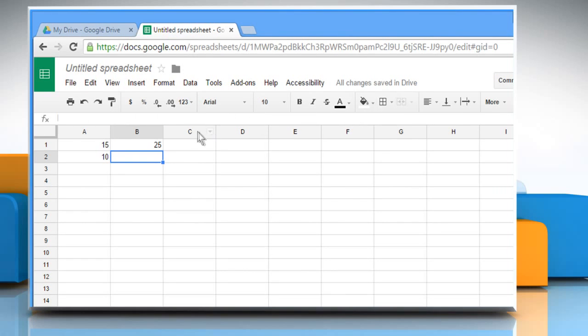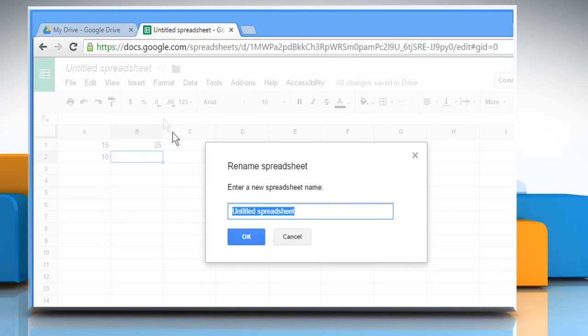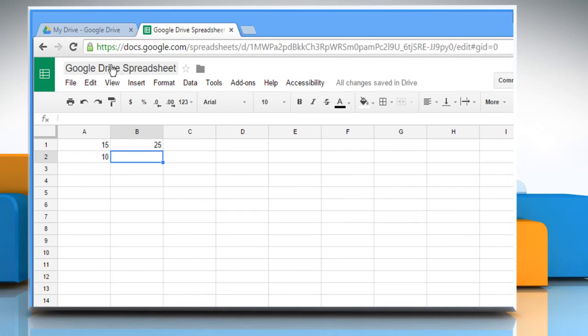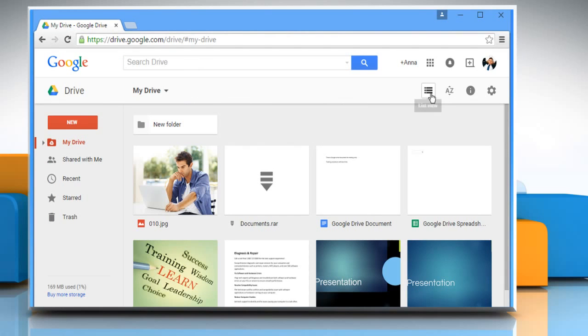To rename the spreadsheet, just click on the Untitled Spreadsheet. Enter the name you want to give to the worksheet and then click on OK. The name will be changed successfully. Now close the Spreadsheet tab and you can view it in the My Drive section.